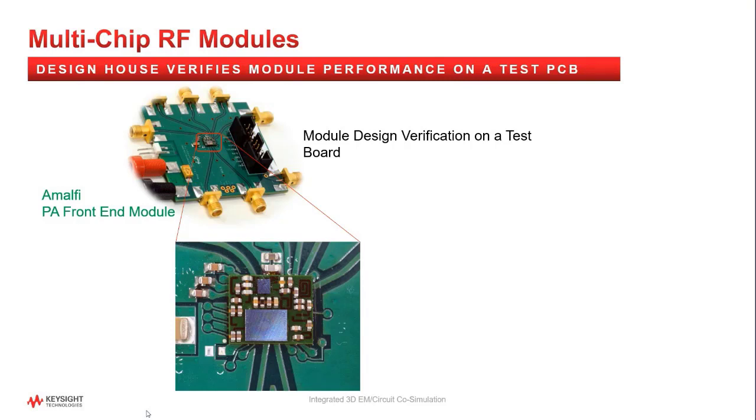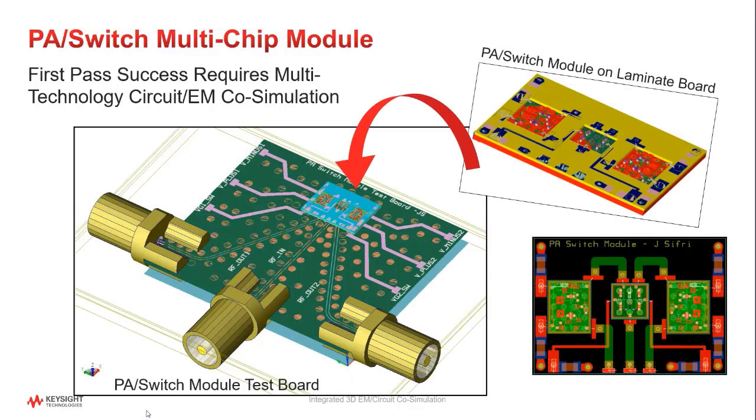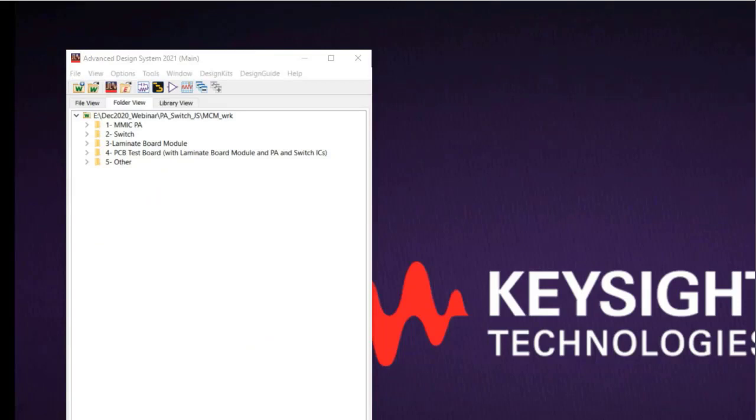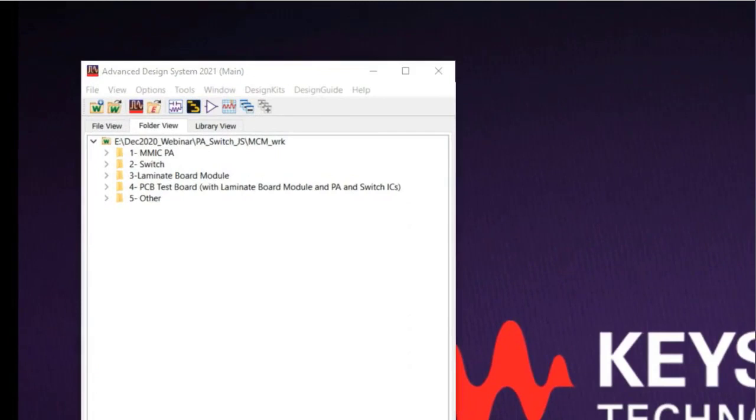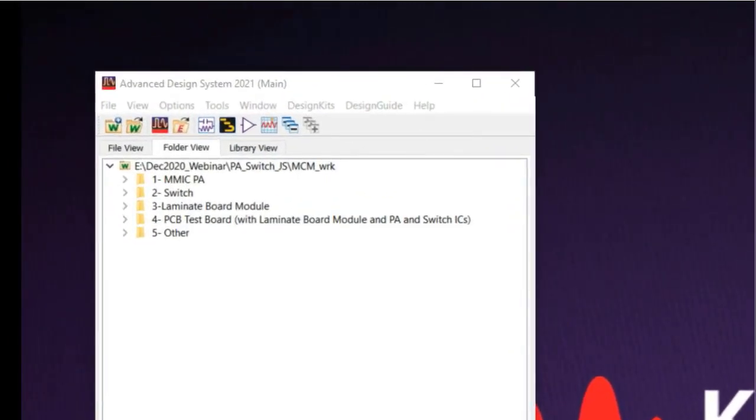constructed for this webinar. Now, let me go over the whole design process and show you how to conveniently assemble this complex multi-technology PA switch module using drag and drop smart mount capability in ADS and simulated with RFPro. Please pay attention to how quickly I can set up and run EM-circuit co-simulation without any manual reconnection errors. Now, to build this whole multi-technology project, first I started a new workspace in ADS and I called it MCM Workspace.